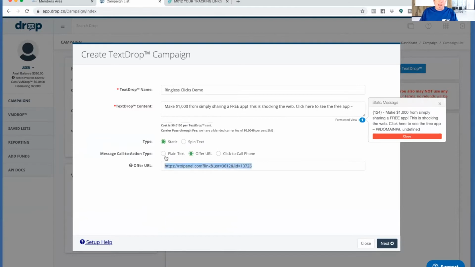Now this will not come up on the text message. The actual text message will have a shortener. So it'll say make $1,000 and it'll say click here for the free app. And then it'll have a shortener that goes to this link right here. And then it'll say stop to opt out, meaning that makes it legal, right?